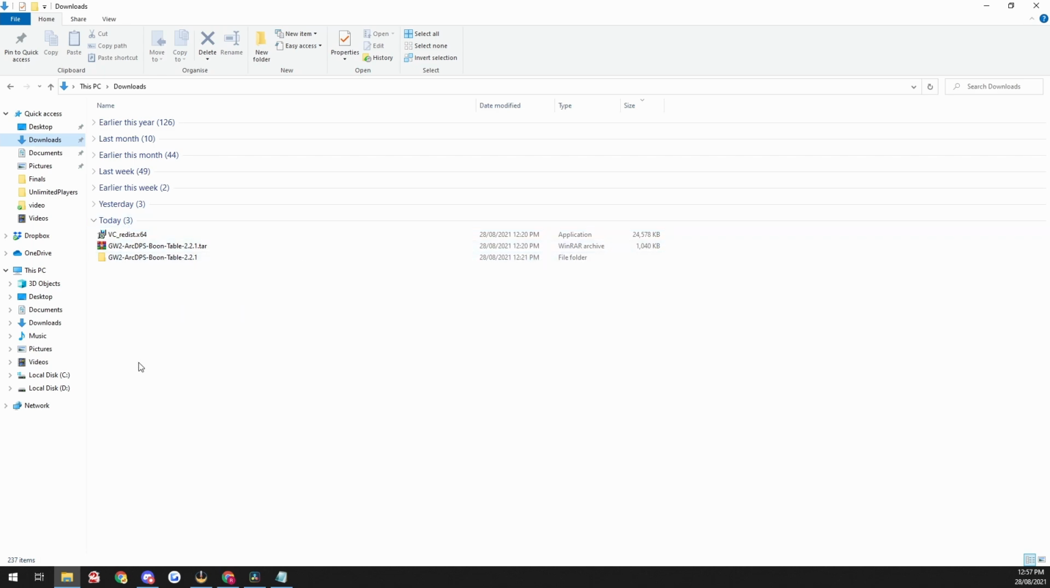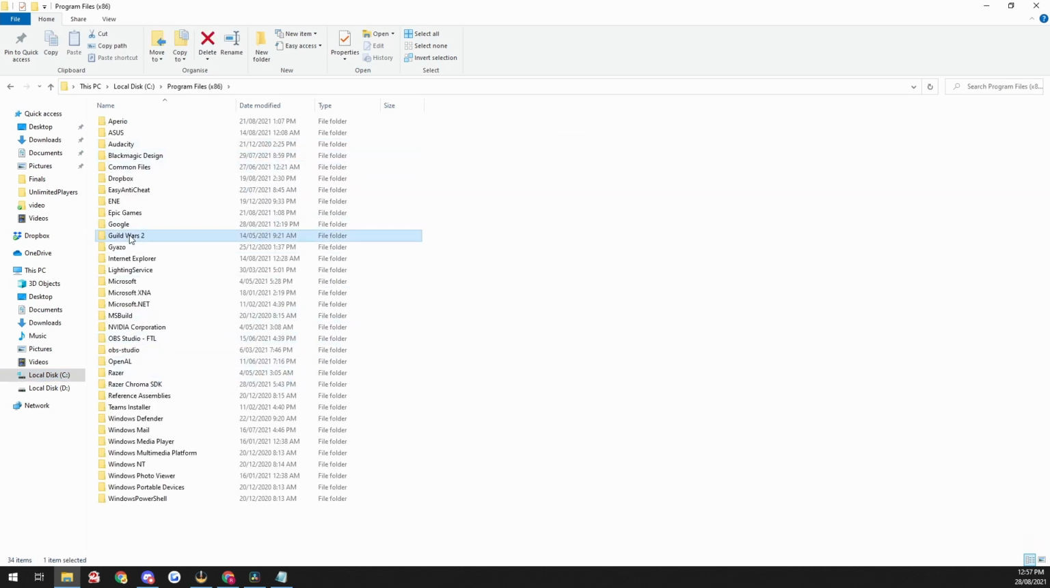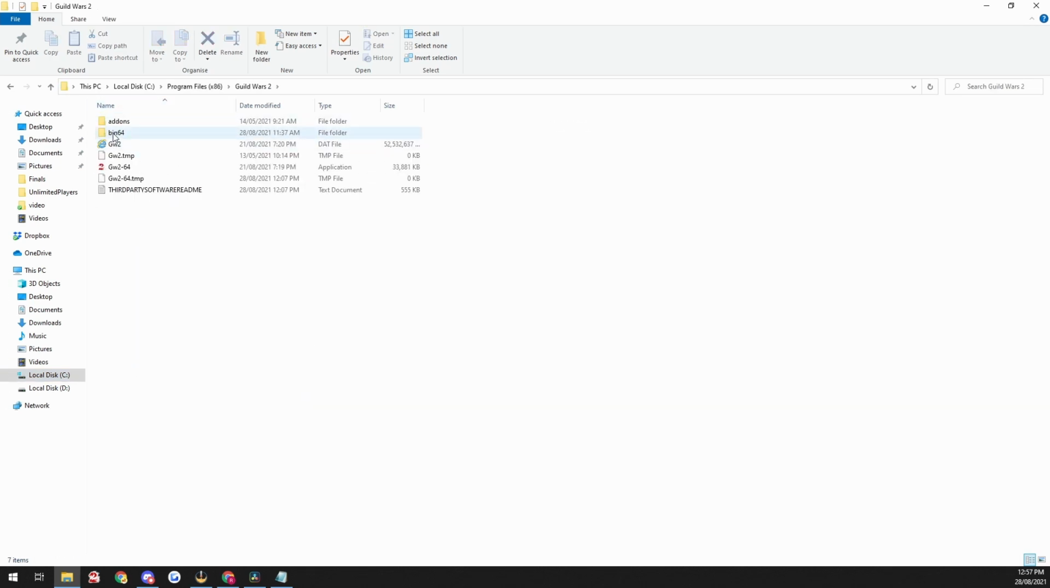Wow, imagination, sexy. You go into your Guild Wars 2 folder and paste them both into your bin64. As you can see, the D3D9 DLL is there and my ArcDPS is there. When you do that, make sure that Guild Wars 2 is not open or you'll get an error.